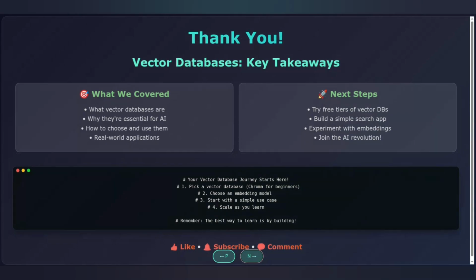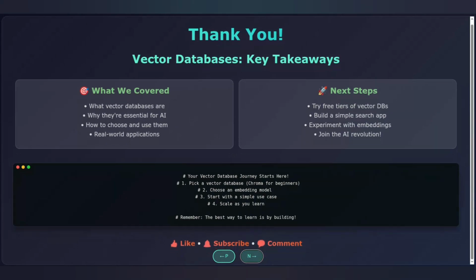And that's a wrap on vector databases. We've covered what they are, why they're important, how they work, and how you can start using them today.